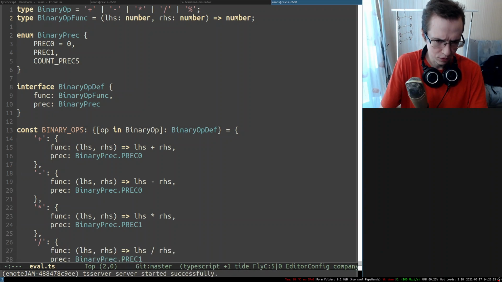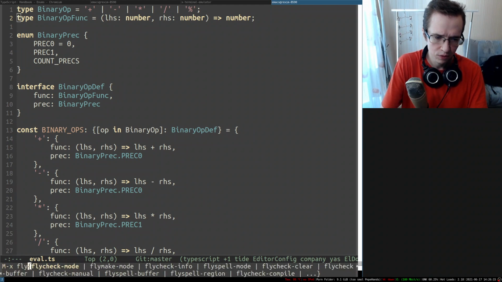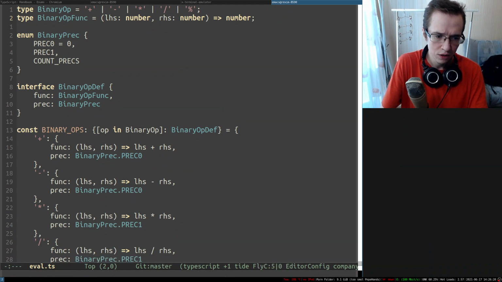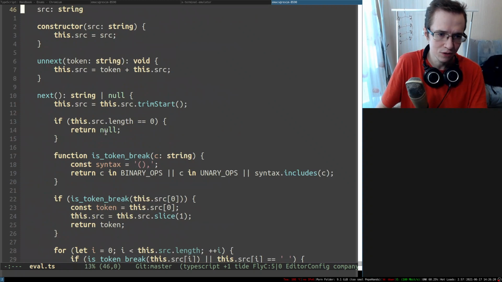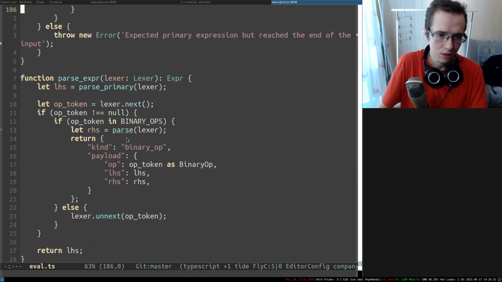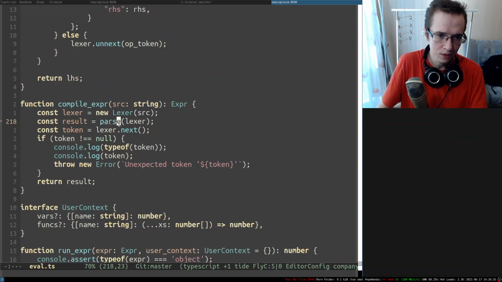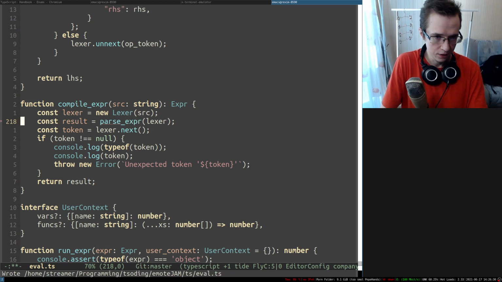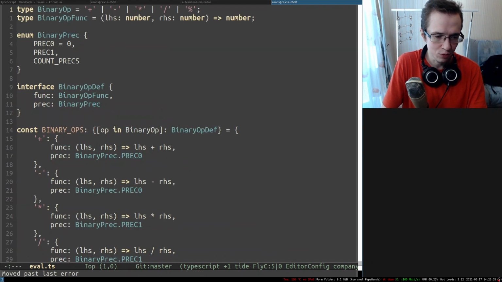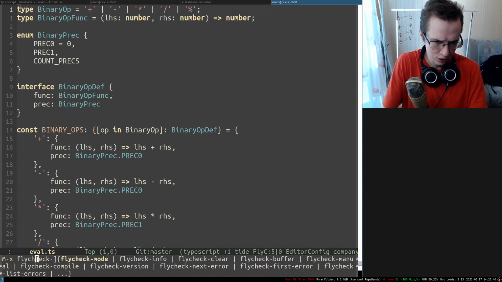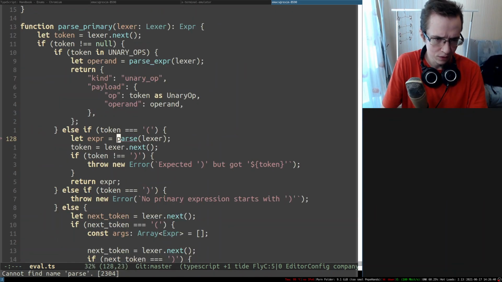Restart the server. Flight check. Flight check. It doesn't want to move to the next error. This is so embarrassing. Okay. This is actually very sad. So if I introduce some sort of an error in here, right? Will it allow me to move? Flight check next error. Okay, I guess we have to use it like that then.